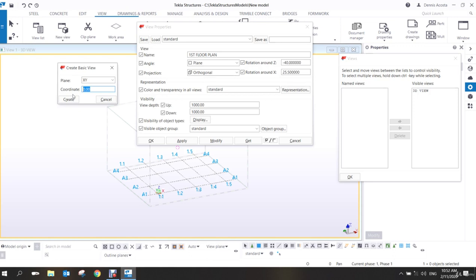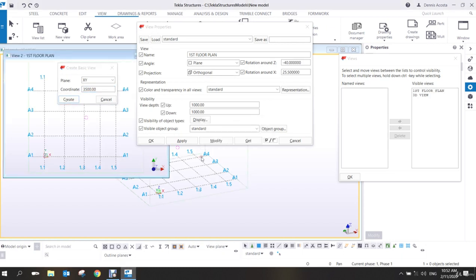3,500. Because, remember, our 3D is already created based on the ground floor or the FFL. Now, the first floor plan will be one level up, which is how much? So 3,500. So you need to type here 3,500. Okay? And then create. So look what will happen once you create this one.